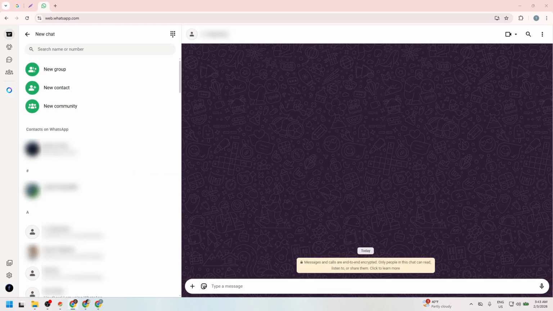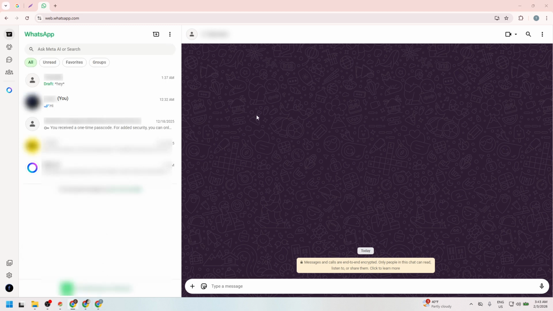Next, use the search bar that appears. Type the name of the person you want to message, exactly as it's saved in your contacts. As you type, suggestions will appear. When you see the right person, click their name to open a chat window. You're now ready to send your first message.